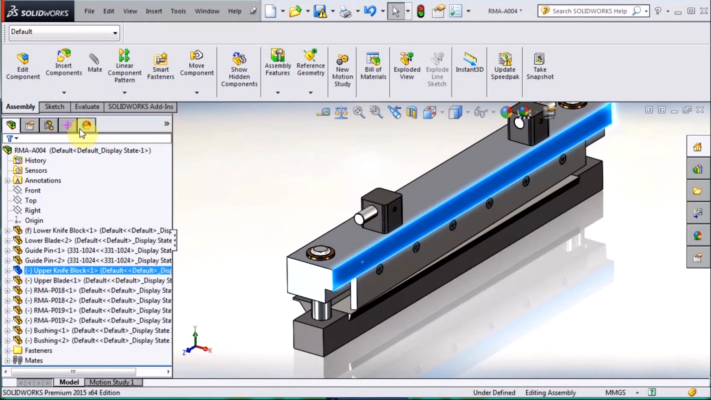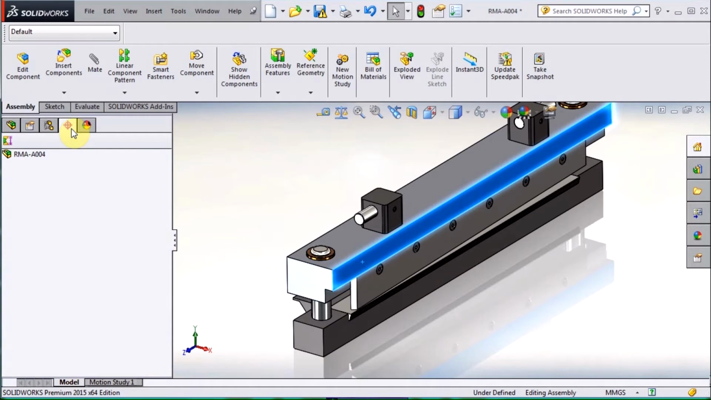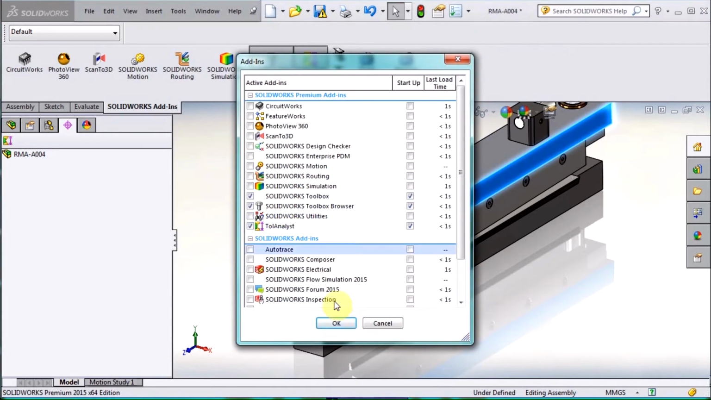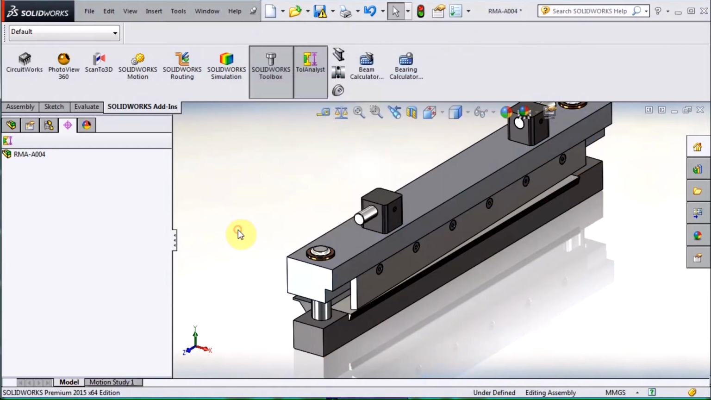Since TolAnalyst is an add-in, I'm going to go over to the DIM Expert Manager and I can actually see that the TolAnalyst study icon is available. If you don't see it, click on your SOLIDWORKS add-ins and Command Manager tab and make sure that's turned on, or you can go to this arrow next to your system options, select add-ins and make sure that TolAnalyst is on right there.